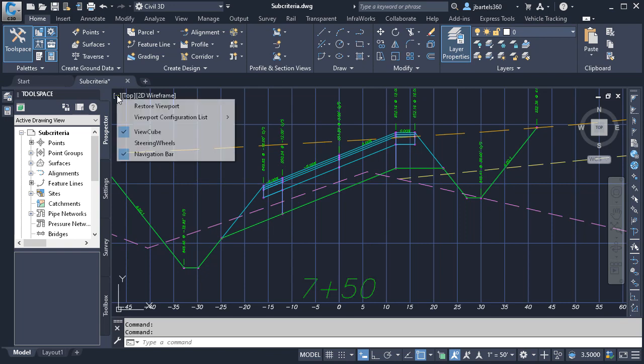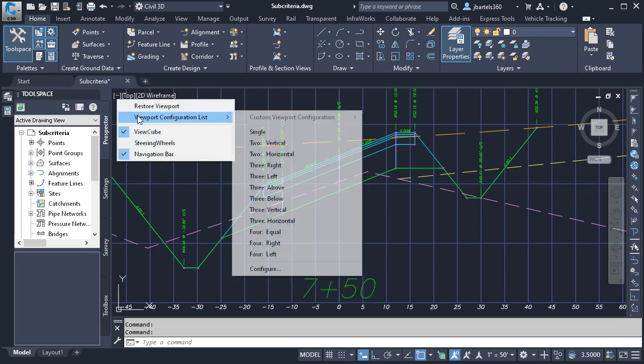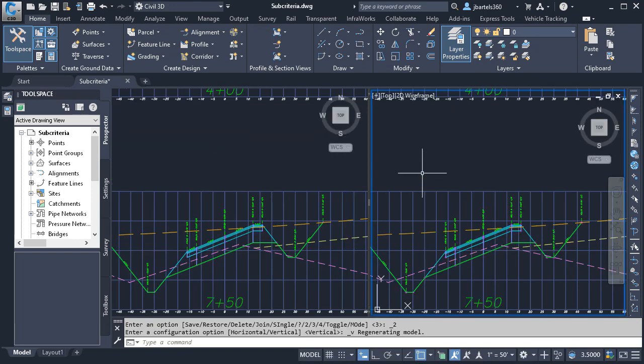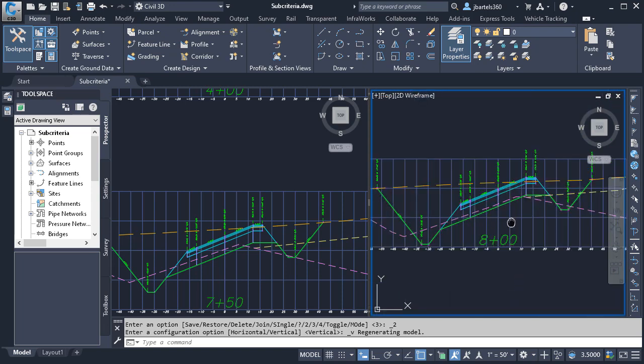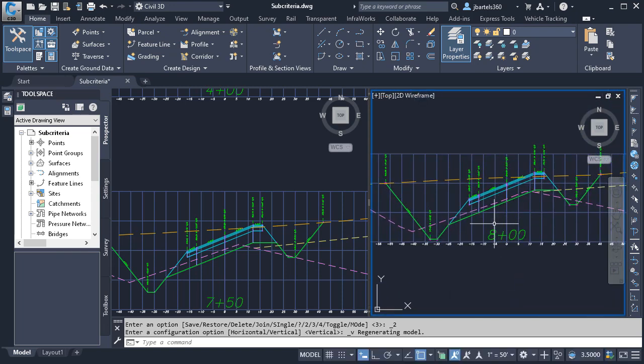To make things easy to see, I'll open the In-Canvas menu and I'll come down to Viewport Configuration List and choose 2 vertical. And then in this view on the right, I'm going to pan around and find a cross-section that represents kind of a worst-case scenario. I'll use this one, 8+00. This one has a lot of excavation.